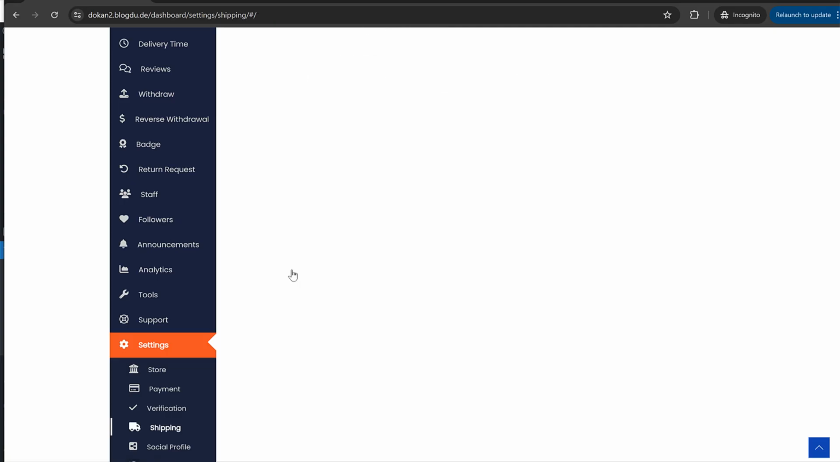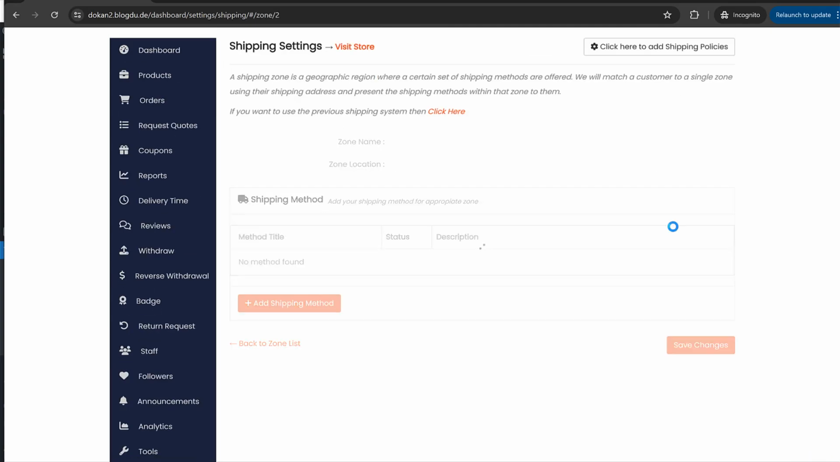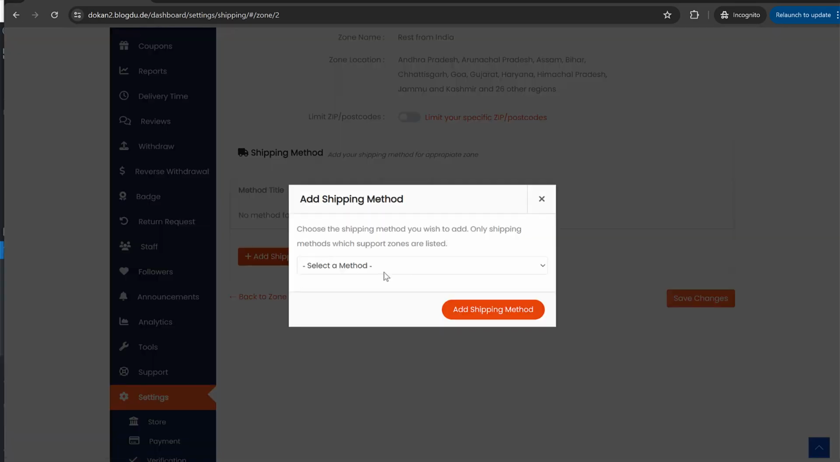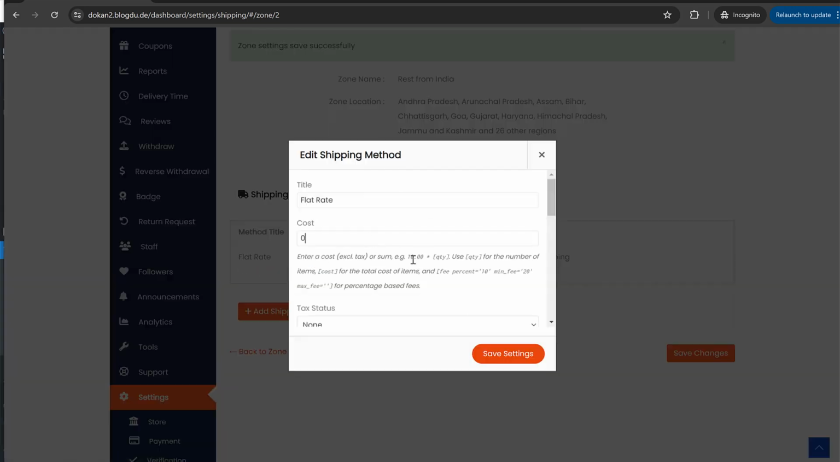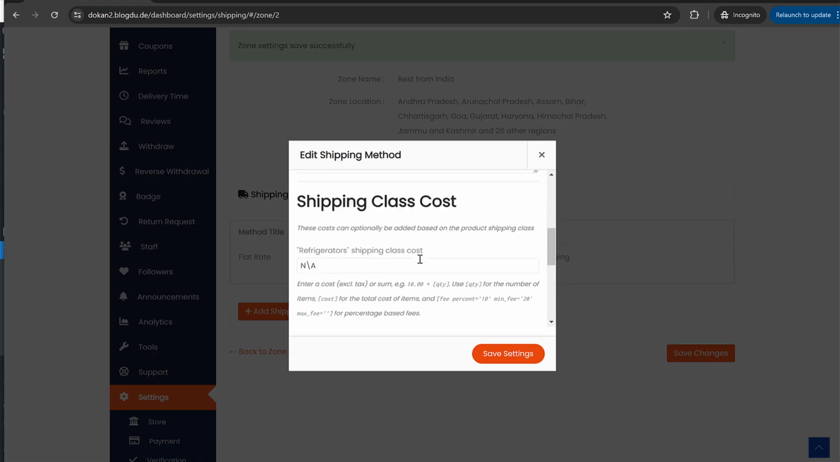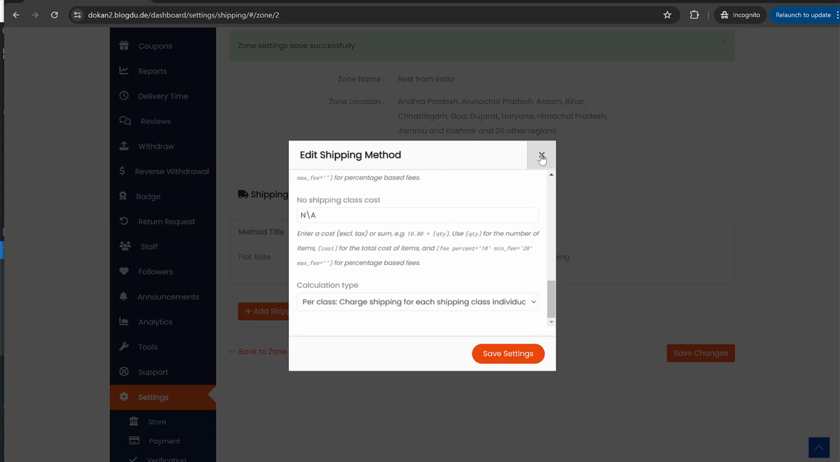And for other states outside Maharashtra, the rest of India, I'll add another shipping method. In this case, you can add flat rate, which we have already seen. Your sellers can add their flat rate just like this, and you can see the formula over here as well, 10 into quantity. They can do that for different classes, refrigerator, t-shirts. We have already seen this from the backend.